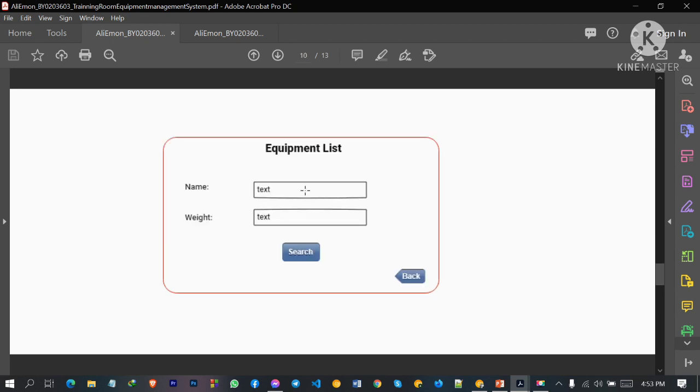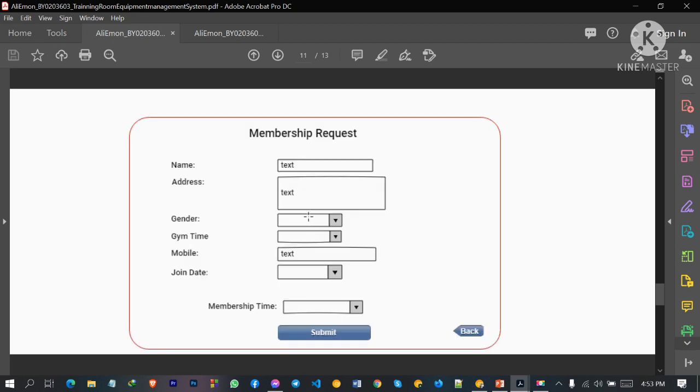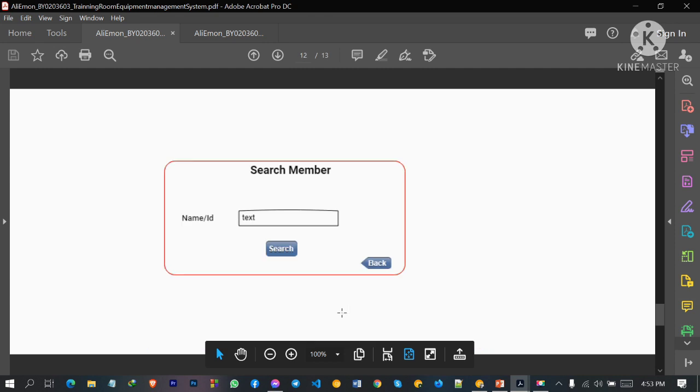Equipment list: in this page the student can search the equipment list here. In this page the student can make a membership request by giving this information, and submit.